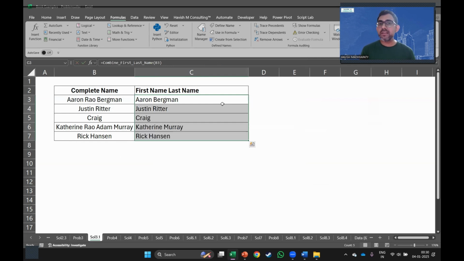So there are two different learnings here. One was to be able to create the formula. And the other was to be able to convert that into a reusable function, which is a user-defined function done using Lambda.